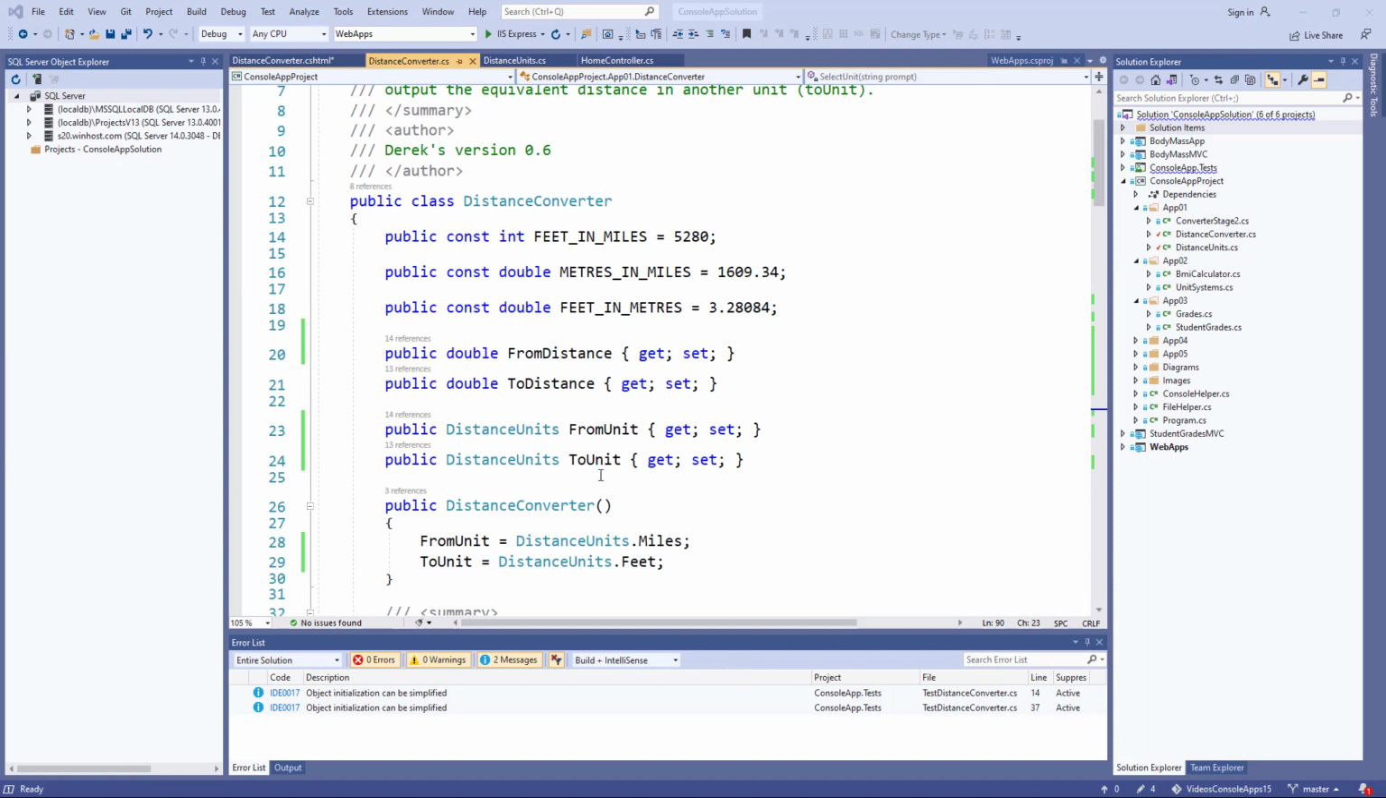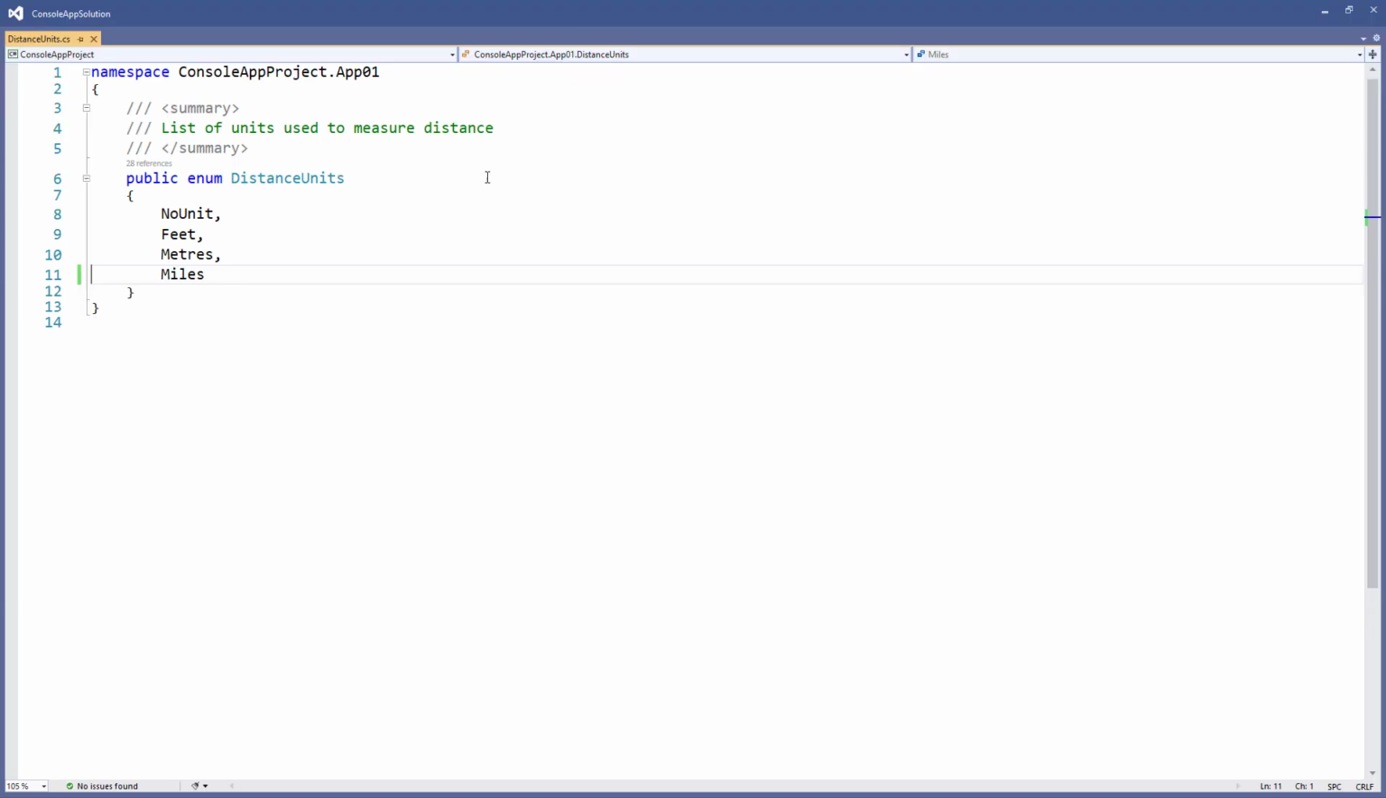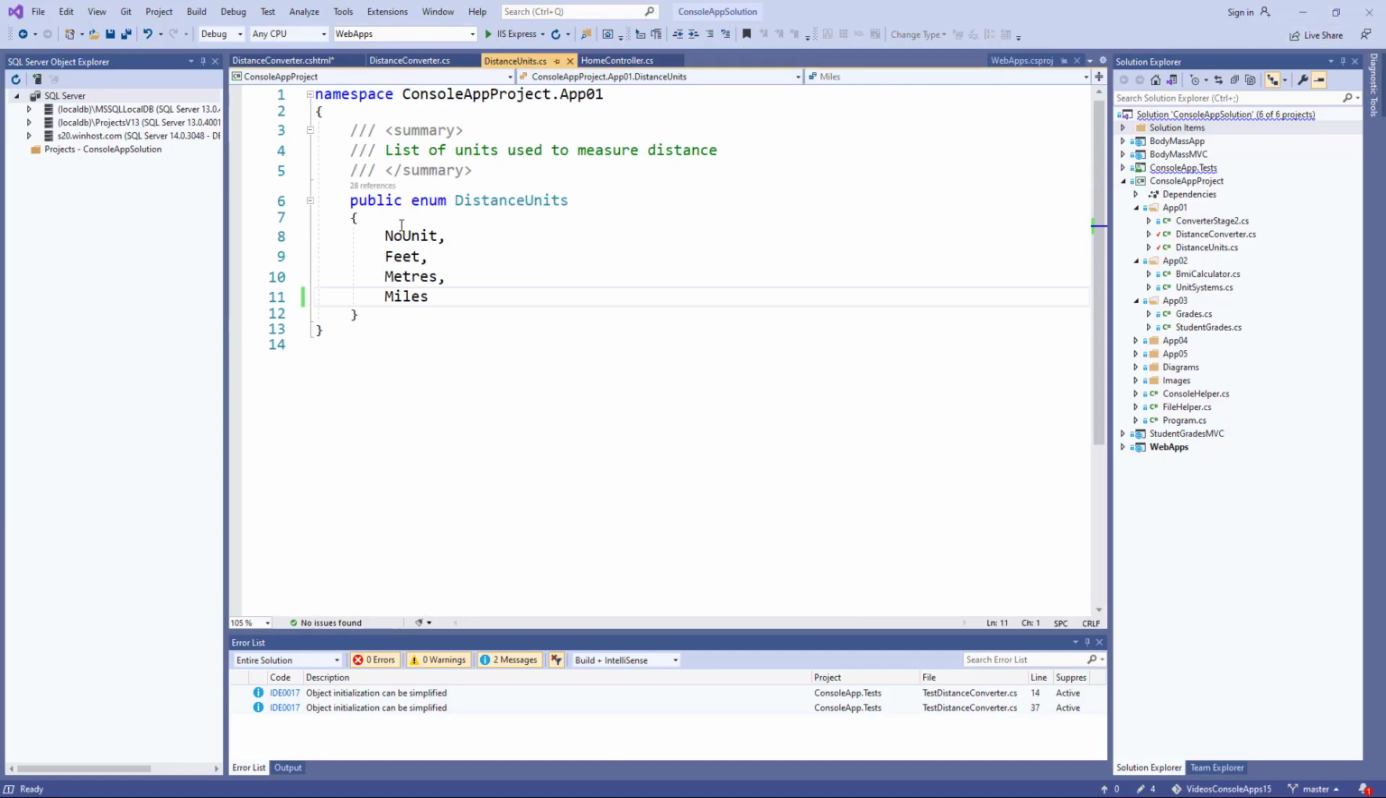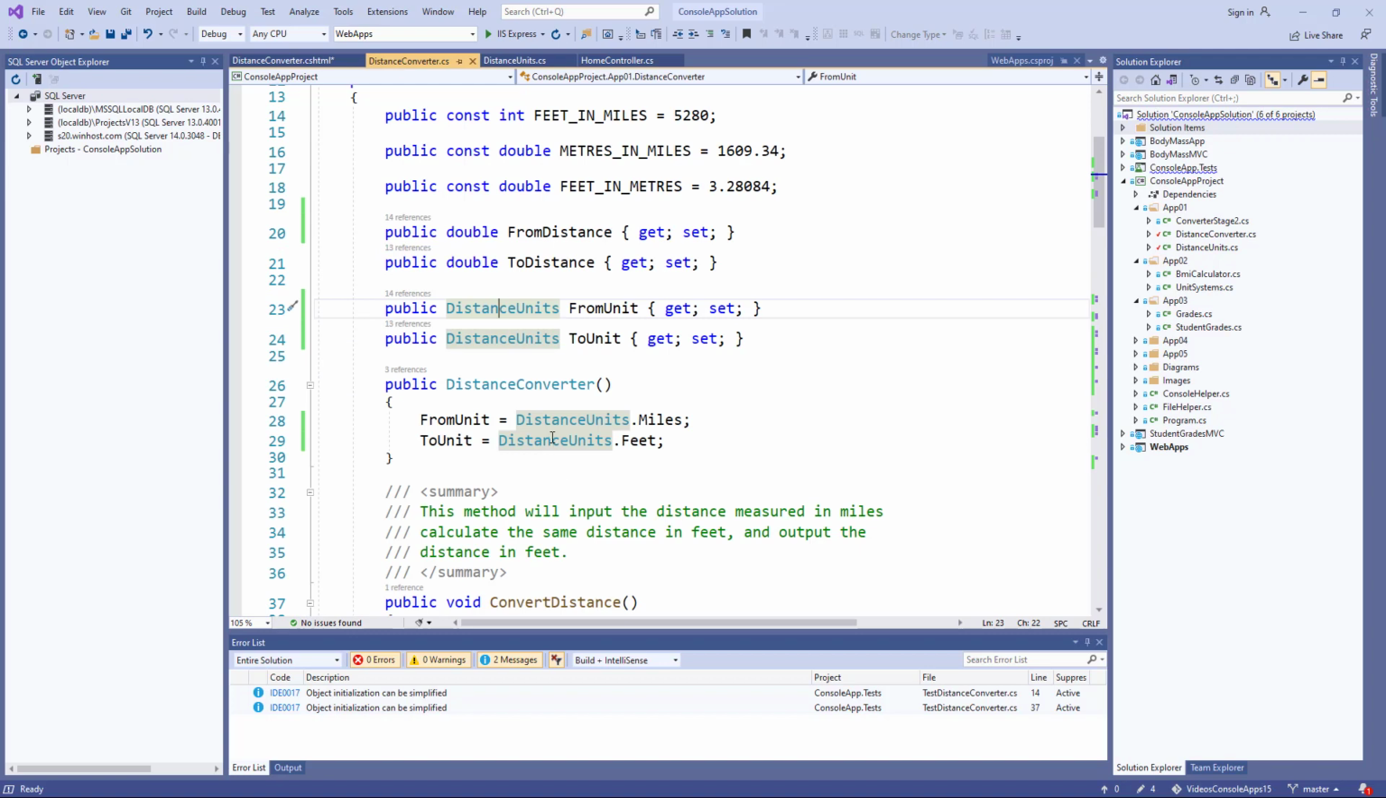I have now refactored the distance converter. You can see the from unit and the to unit are now distance units, and distance units is a straightforward enumeration. And they have been set to initial values in the constructor, miles and feet.